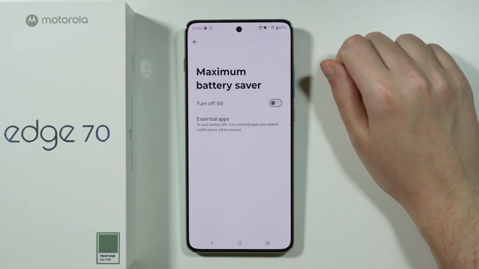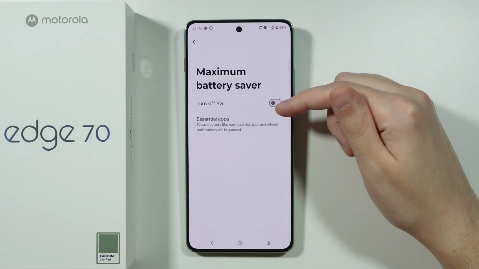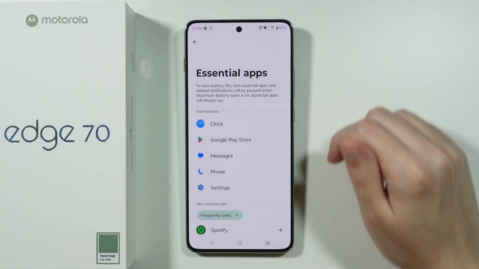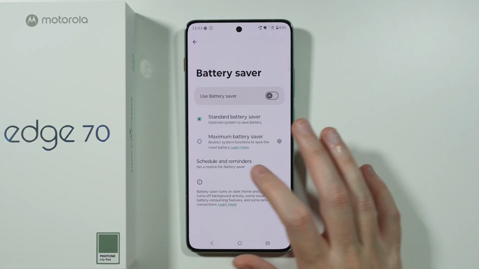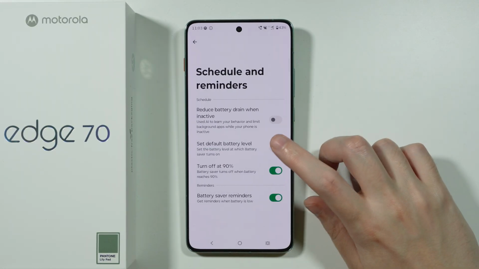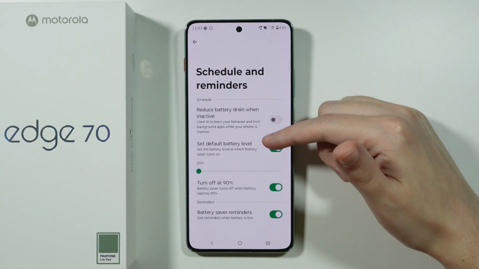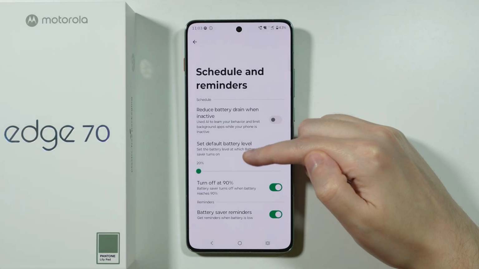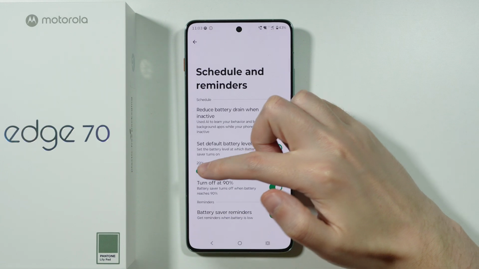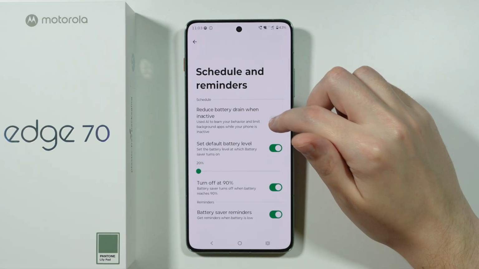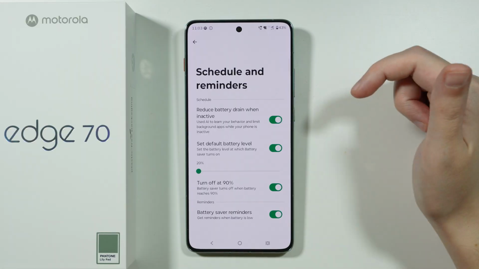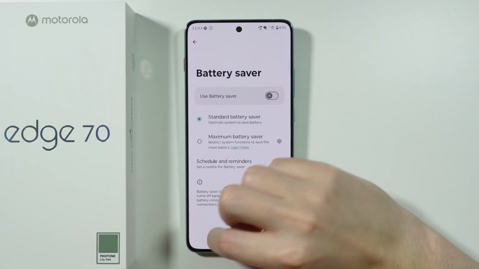We can also go to settings over here in order to, for example, disable 5G, and you can also choose essential apps that will be accessible in this maximum battery saver. We can also go to schedule and reminders in order to, for example, enable the automatic battery saver, so it can be enabled and disabled at the specific percentage. And you can also reduce battery drain when inactive, so this is of course recommended to use.